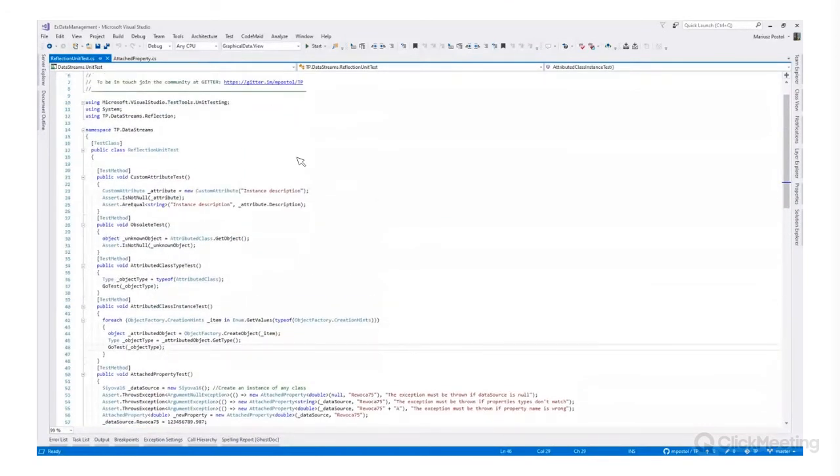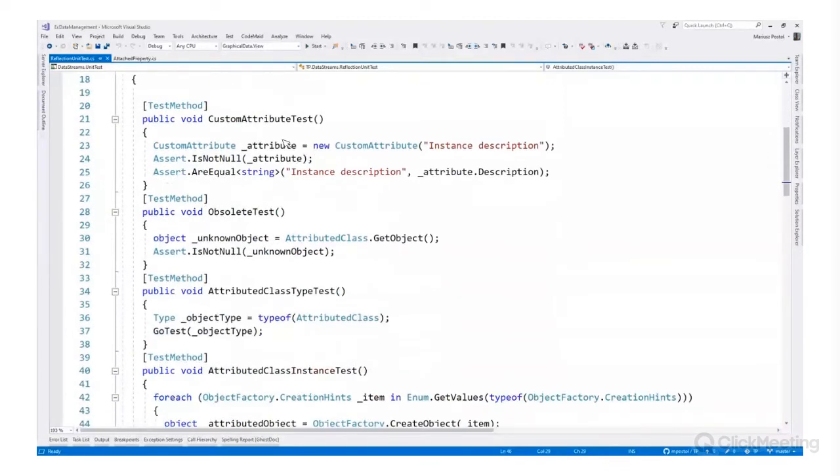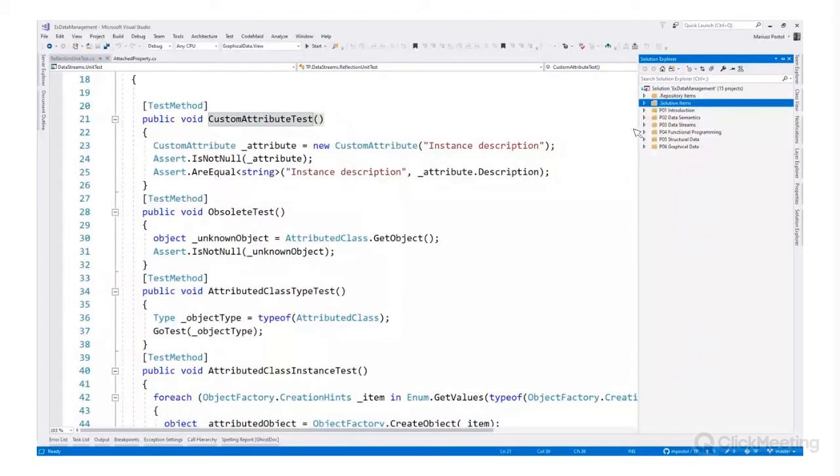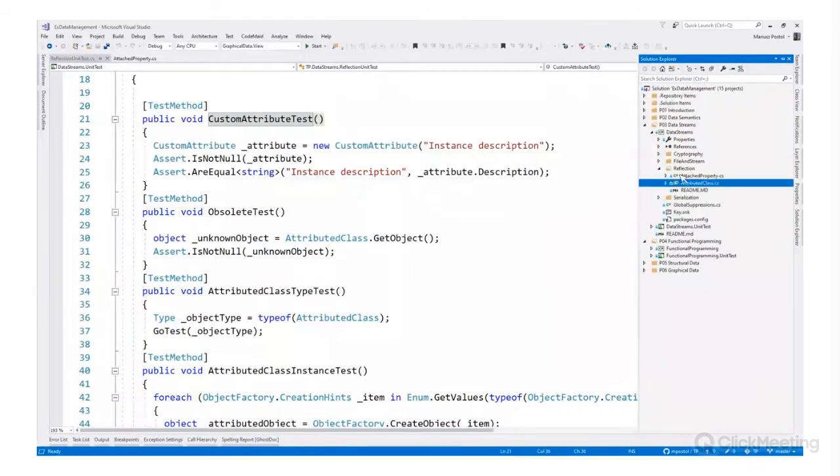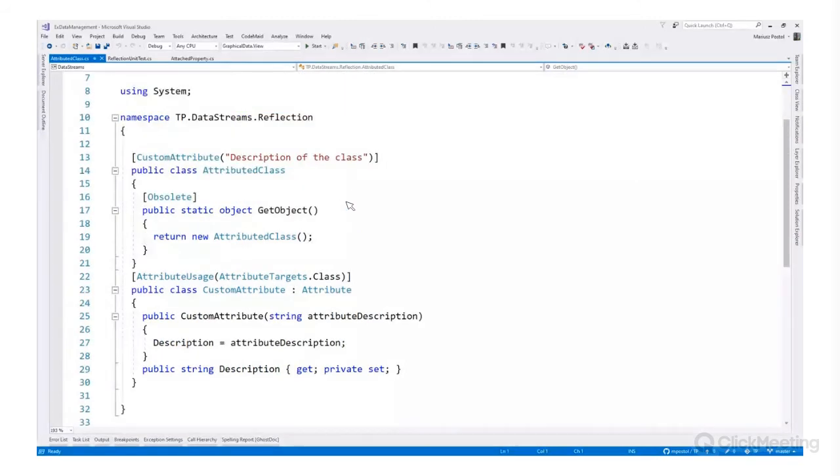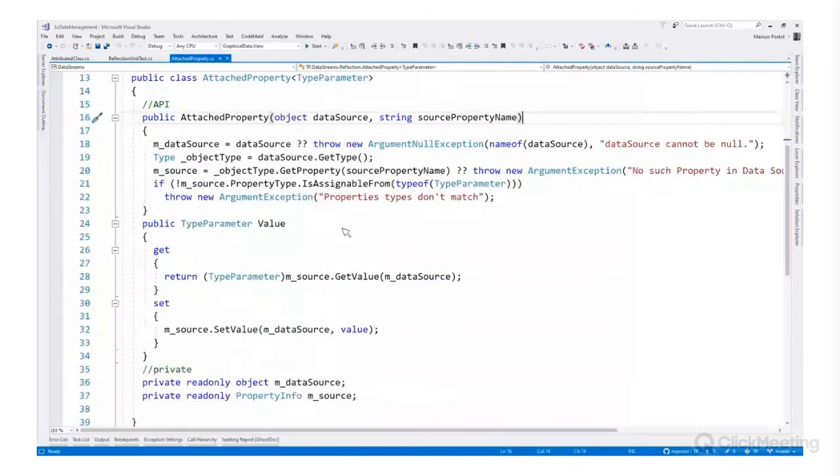Okay, so let's go to the reflection. Actually, we have attributed test class that has been added to the TP repository as a unit test, and custom attribute, and we must discuss this class. Let me go to definition here, this functional data streams and reflection and attributed class. Let me recall you, it's not this one. Solution, touch repository.